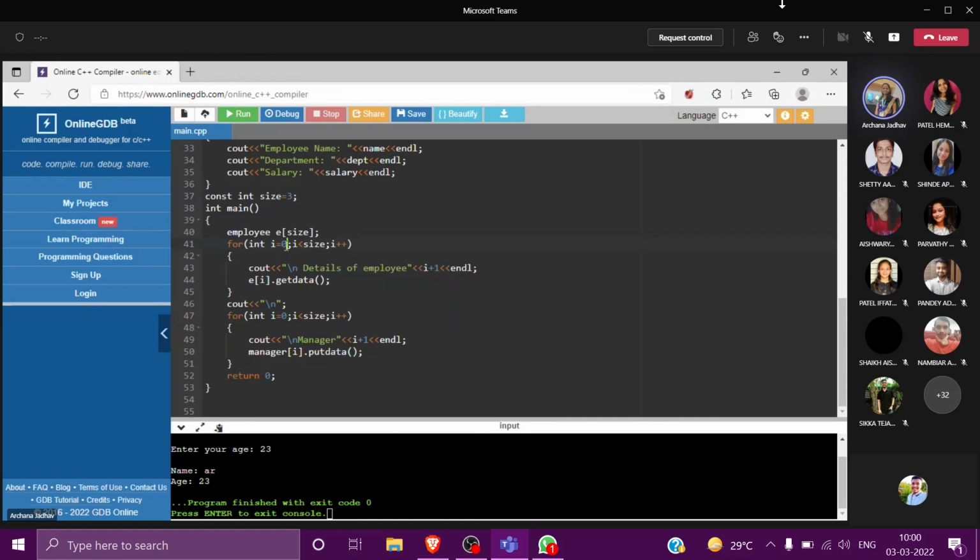Now one by one you want to enter all the employees' details. It should not be that you enter only the first employee's name, then the second employee's name, then the first employee's age. That is not what we do. First we will get all the details of employee 1. Once we are done with employee 1, then we will get the details of employee 2 and then employee 3. So we are using a for loop where we declare int i = 0; i < size, because the maximum number of employees' details we want is 3; i++.